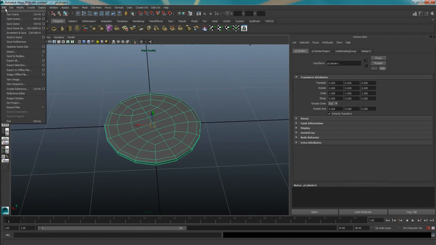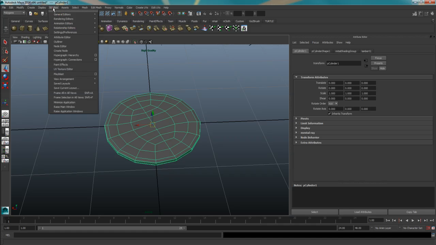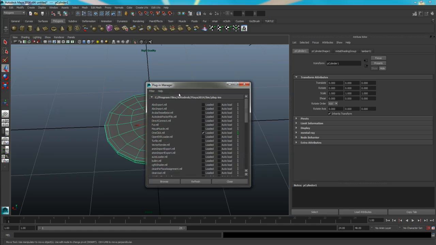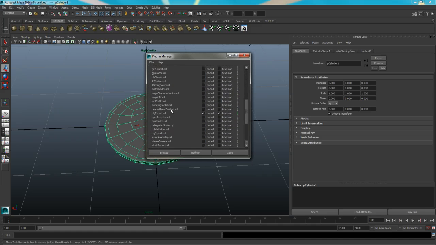So what we're going to do, we're going to make sure in our settings and preferences in our plugin manager that if we go down to OBJ export, make sure that these are ticked on loaded and auto load.